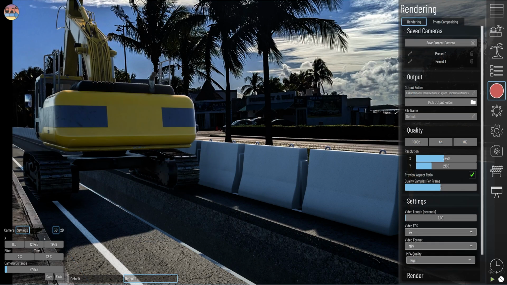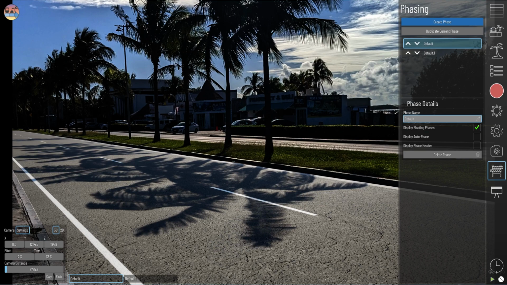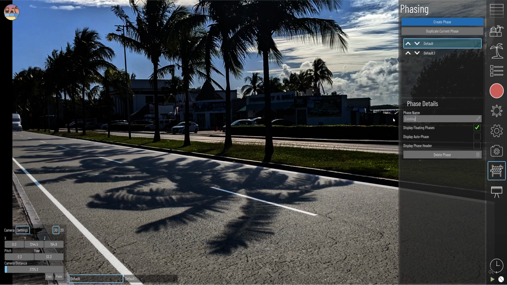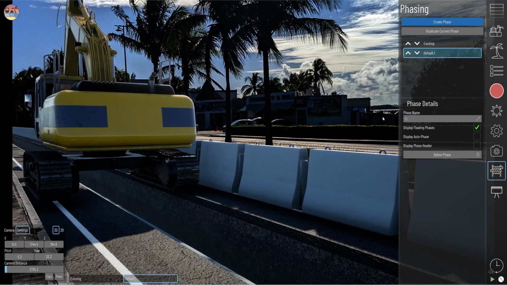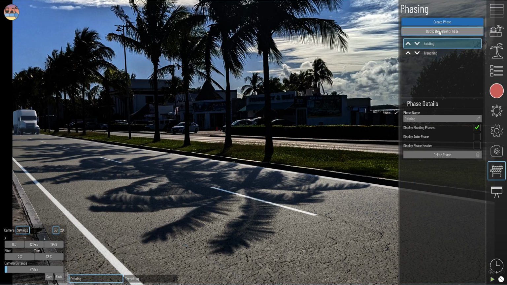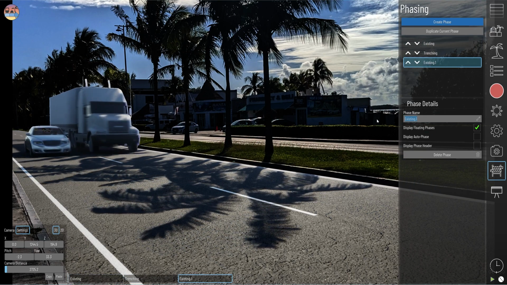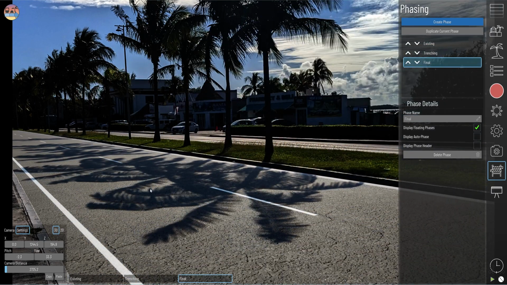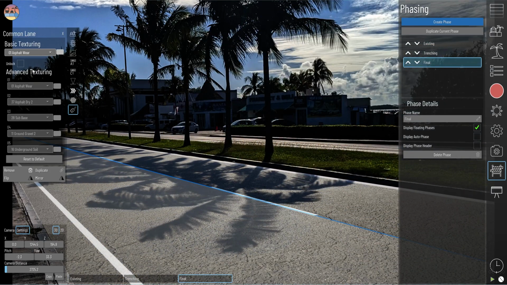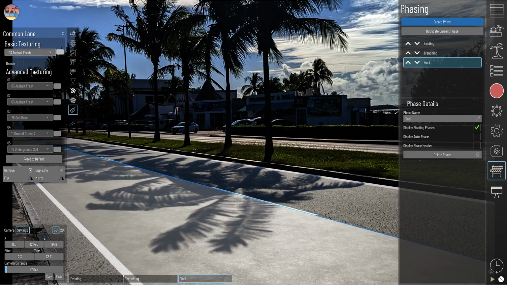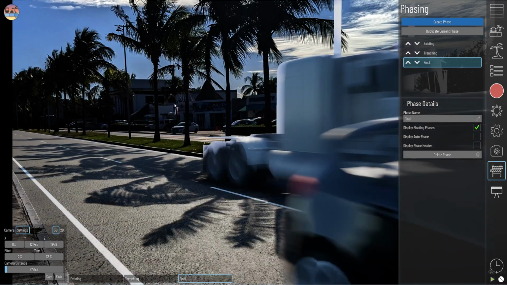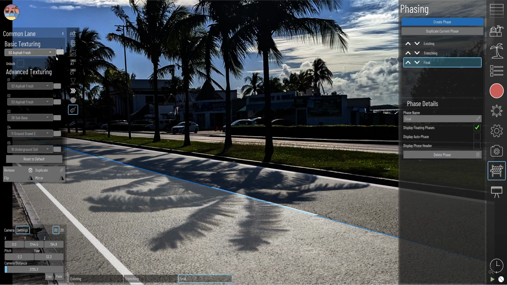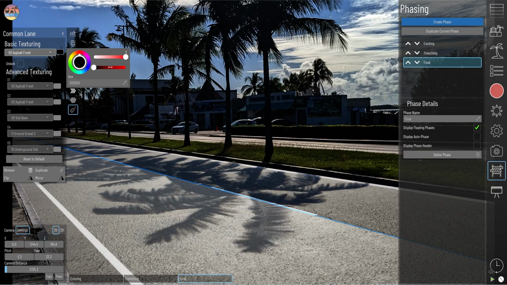All right, and then the final thing, let's name these so that we can stay organized. Existing, we'll call this trenching. And then we'll just do a final one. And then on the final one, the only difference we're going to make is we're going to change this texture to a fresh asphalt, which you can hardly see from this perspective. Let's see if we can make it darker.